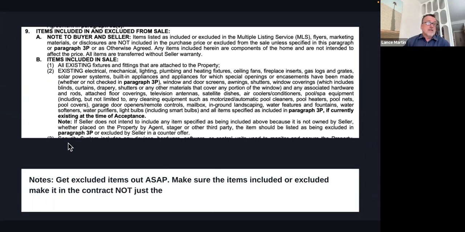So for example, a Sub-Zero refrigerator, the nice, expensive, high-end refrigerators, those are built in. Those are considered fixtures. So anything that's screwed in, mini blinds, valances, ceiling fans, whatever it happens to be, is considered a fixture. So just be very, very careful with that. Garage door openers, controls, mailboxes, landscaping stuff, water features, all that sort of stuff is included. So the fountain that's wired in, it's a fixture.